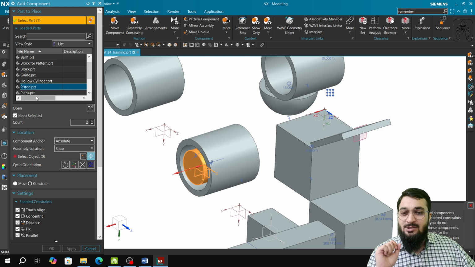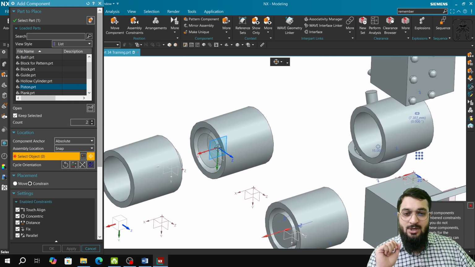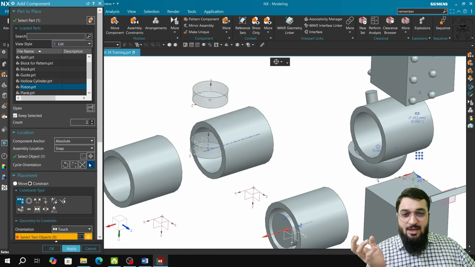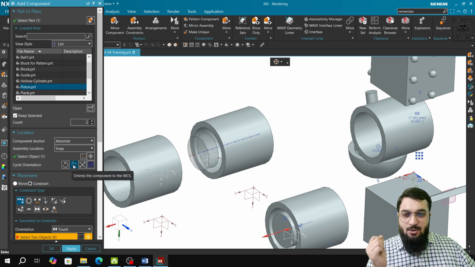I want to add this piston. I will create two copies. I'll select the object where I want to add it. I will just click over here and it will get oriented in the center. That will save my time, and I'll just orient it in the manner I think. Okay, now it is okay.